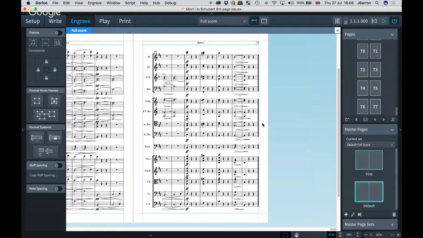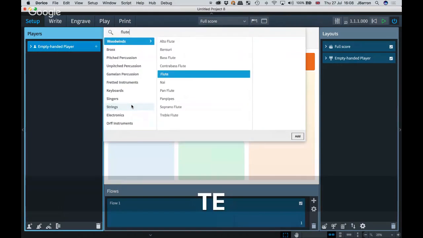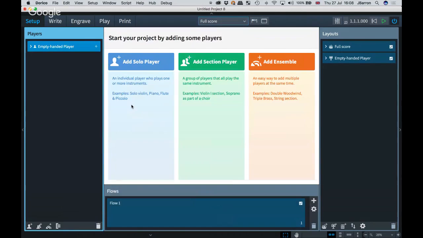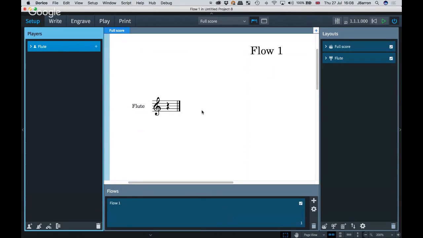So if you're following along, we're going to start a new project. So I'm pressing Command-N on my Mac. And I'll create a new project, but we'll have just a solo player. So I'm going to press Shift-P, and I'm going to type flute, just to add a treble clef instrument. That's what I'm going to need at the moment. So I'll do this. If you miss the shortcuts or anything else, just press pause or come back to this, or you can get the PDF later. But if you want to follow along, no problem.